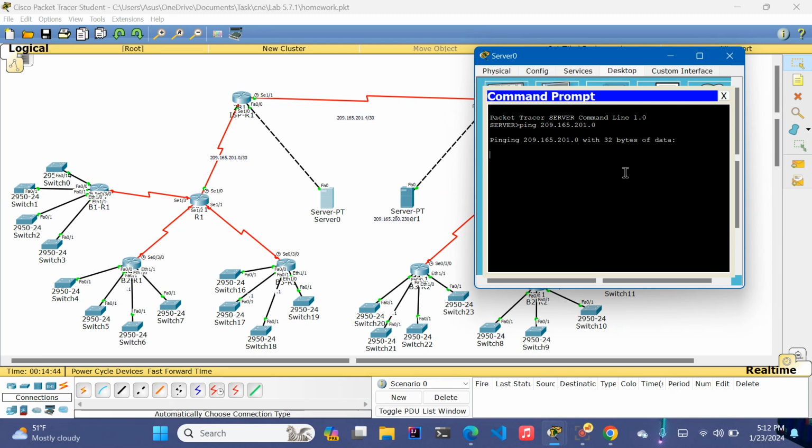When you wait a few minutes, make sure that you use the correct line for the routers and switches. For routers, we're going to use this red zigzag line. From router to switches, we're going to use this black line, and from server to router, we're going to use this gray line.